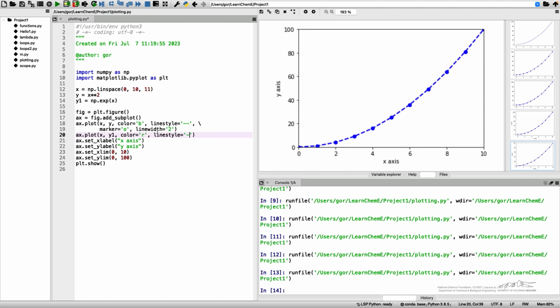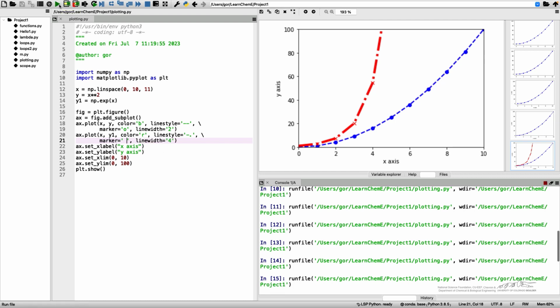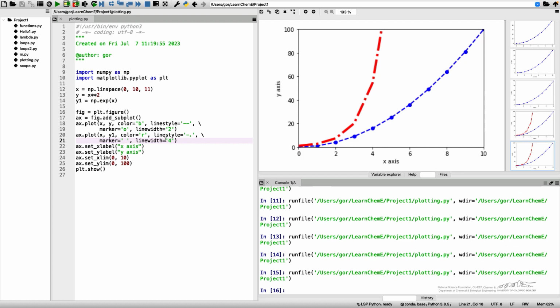I'm going to use the dash-dotted line here, comma, continue on the next line, and then marker, let me use crosses for these markers with 4. Let me make it really thick line, okay, really thick line so that my markers are barely seen. Another option for markers is just to leave it blank, and then in this case there will be no markers on this line, right?